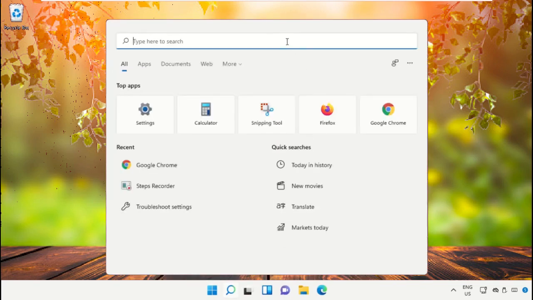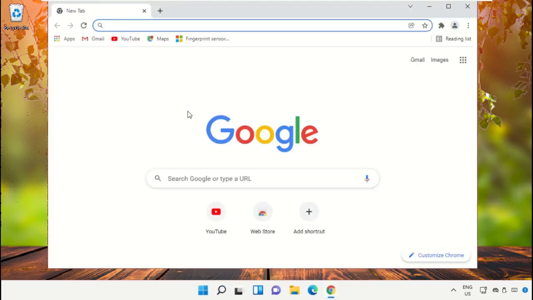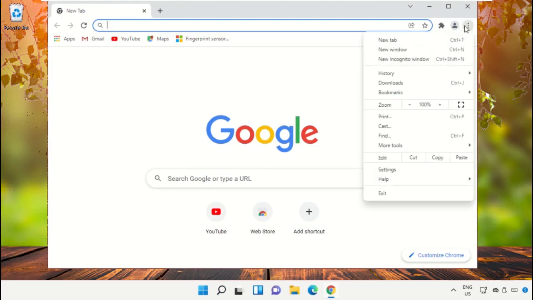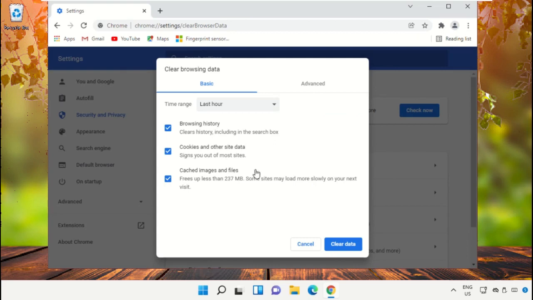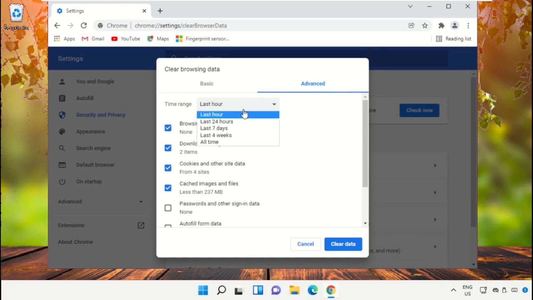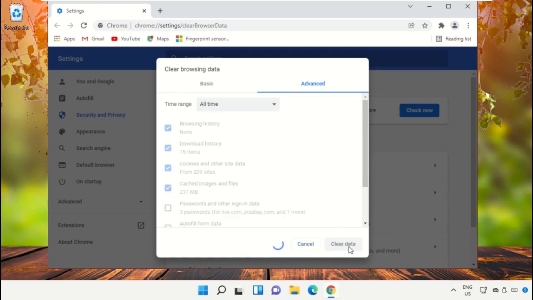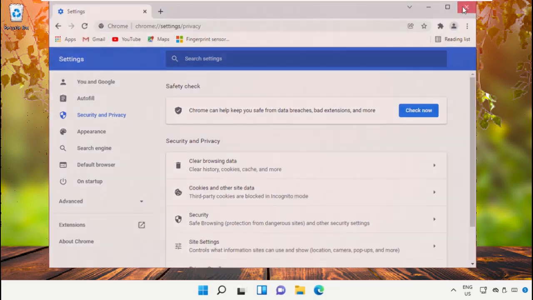Click on search icon and in the search bar type Chrome and click here to open Google Chrome web browser. Now click on these three dots, click on more tools and click on clear browsing data. On this window, select here and select all time. Now check these all options, go to advanced tab, select all time, then clear data. Once done, close this window.